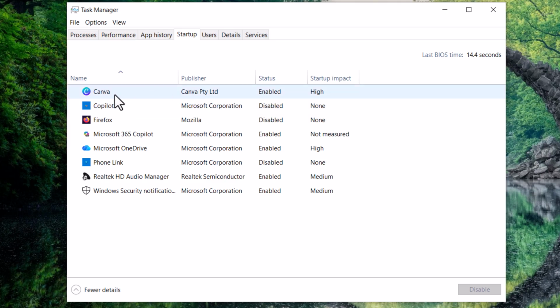Like this top one here, Canva. I don't want that to automatically start when I boot up my machine. It says Enabled. I'm going to right click on that and I'm going to go to Disable. I have disabled that from automatically starting.